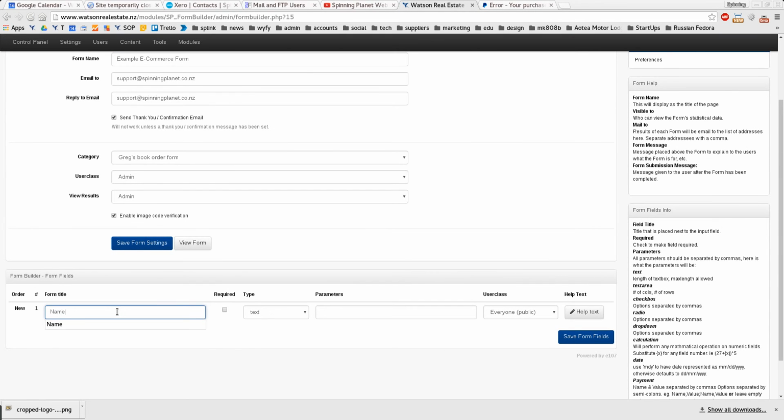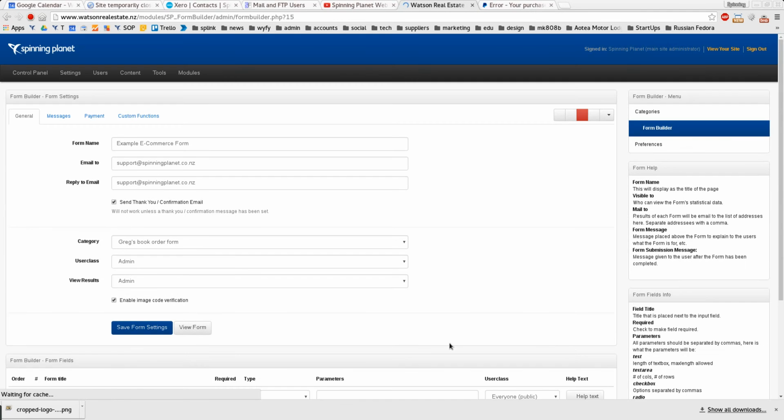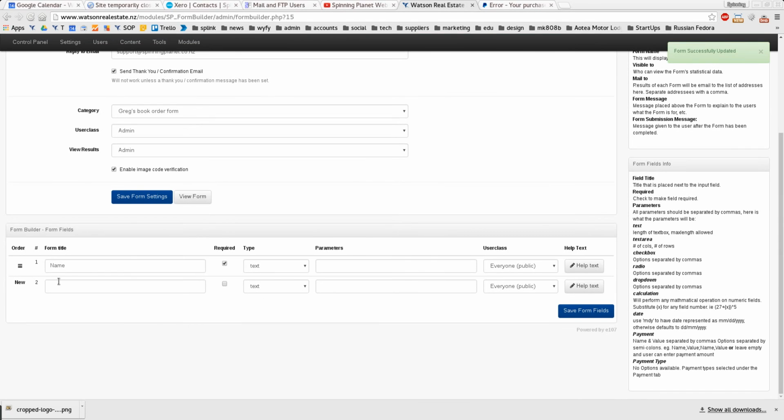So we want their name. We're going to make it a required field. We want their email. We want that to be a required field as well. And then we choose the email type.